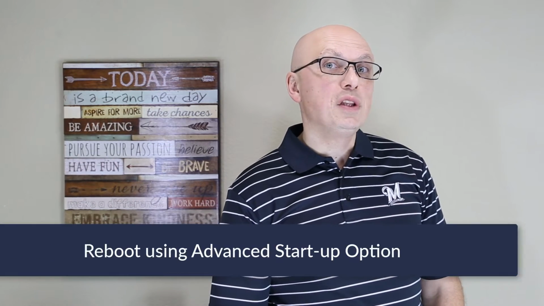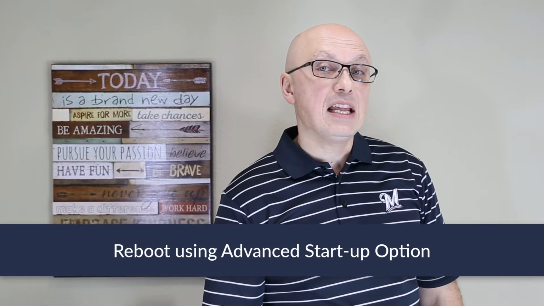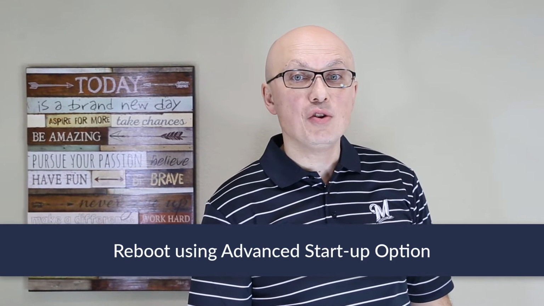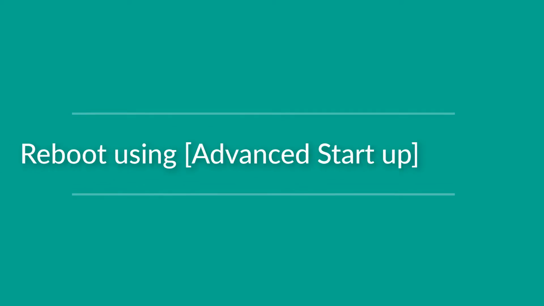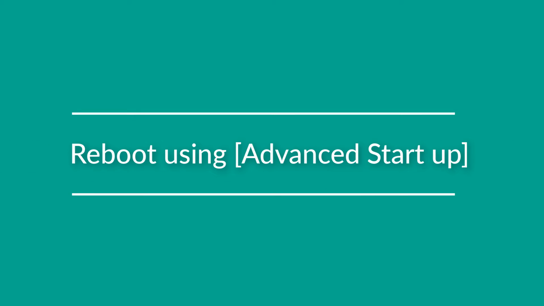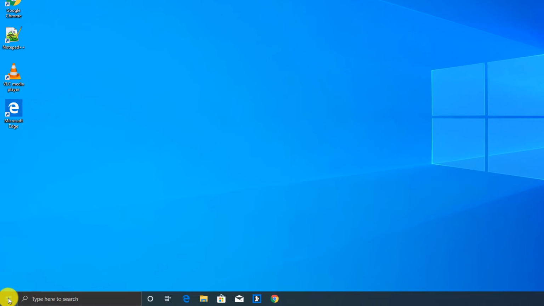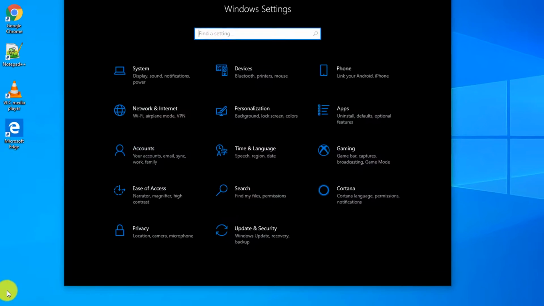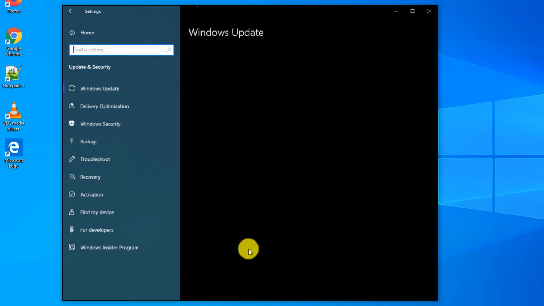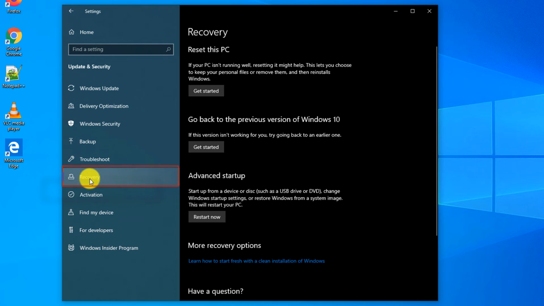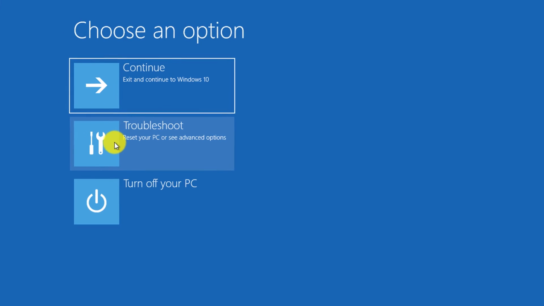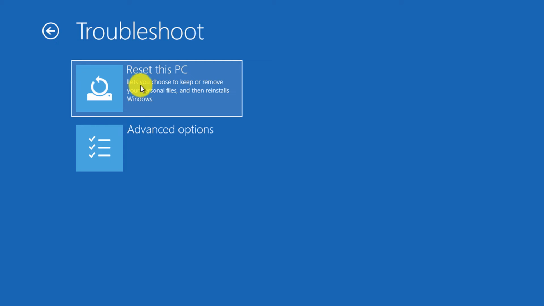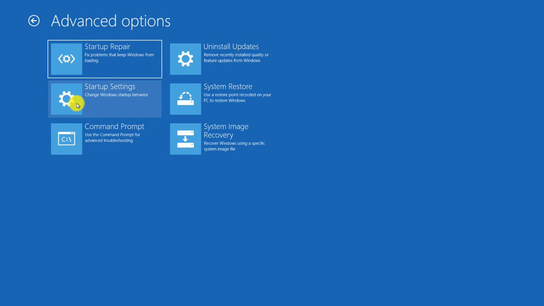You can launch Windows in advanced recovery mode by navigating into Settings, Update and Security, Recovery, clicking Advanced Startup, and clicking the Restart Now button. To launch it using the Start menu, you click on the Start menu, then select Settings. Then you click on Update and Security, and here you go to Recovery. And in the Advanced Startup option, you click on the Restart Now button. Windows reboots into the advanced options, and from here you can select the Troubleshoot option, and you have access to reset your PC or advanced options.